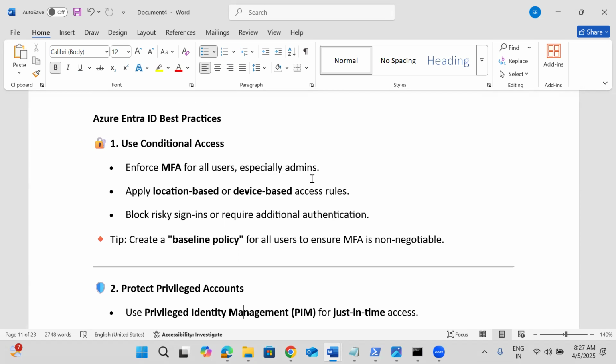Then, some of the best practices we need to follow in Entra ID. The best practice is to always apply MFA for all the users, at least for the users who have more privileges. It is best practice for all the users, but especially for admins or users having more privileges. For them, MFA needs to be enabled.